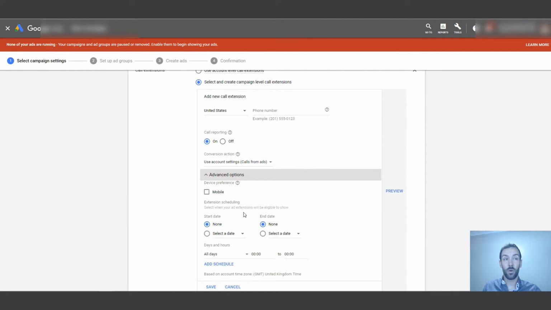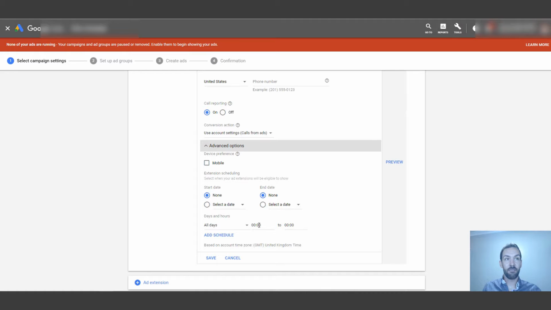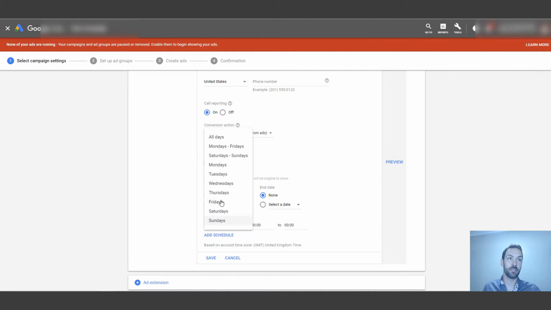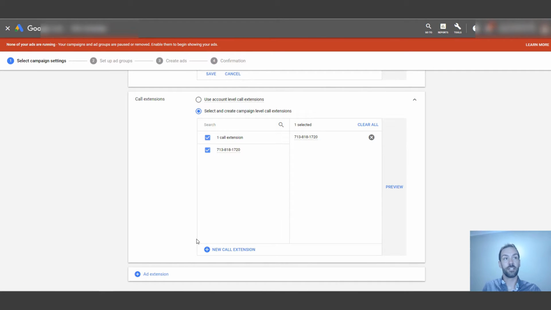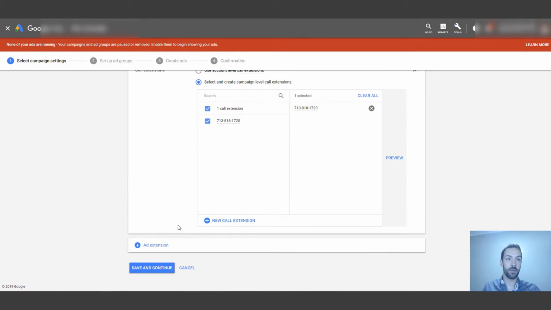Advanced options, again, this is a good one as well. You can have this so the call extension only shows between the hours that your phones are manned, and it's essentially the same principles as we went through before in terms of selecting Monday to Fridays and any additional days that your business is open. So that's how you would do call extensions. And then also just don't forget to select the call extension, or any extension for that matter, as you've created it.